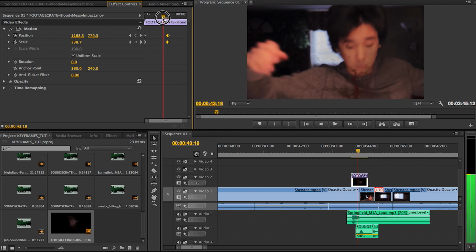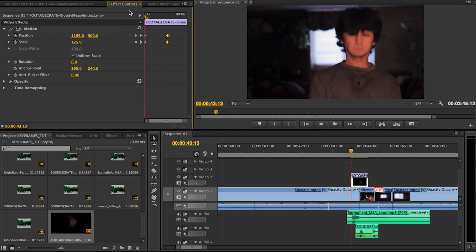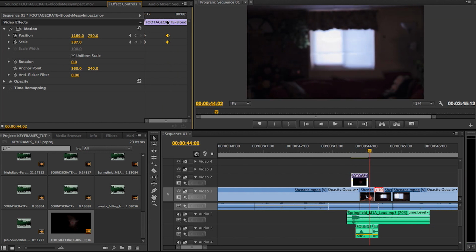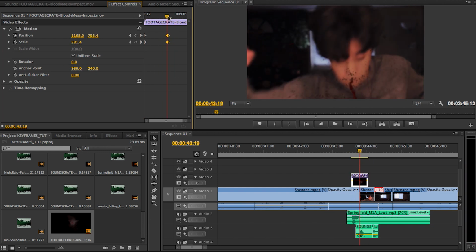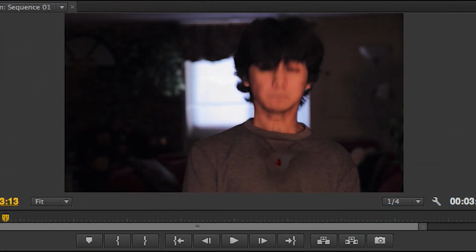So I think about here should do it. I'm going to play it back, see if it's where I want it to be. Yeah, that looks pretty good. So again, by animating the scale of the effect as well as where it'll end up, we can tailor the effect to the purposes that we need for a particular scene.